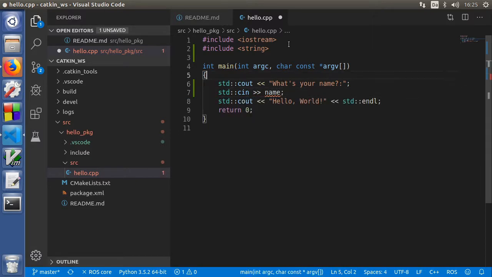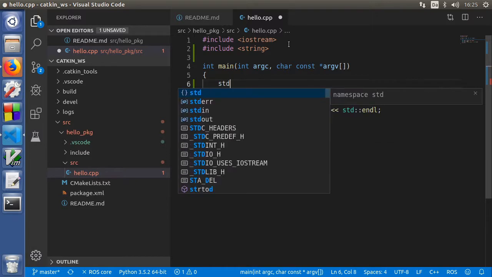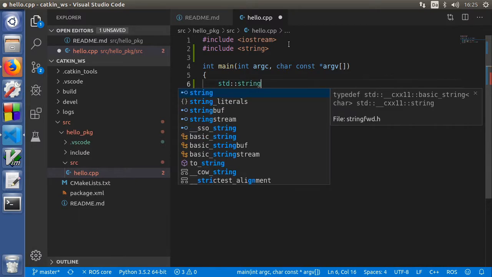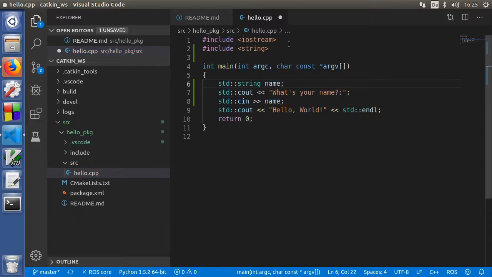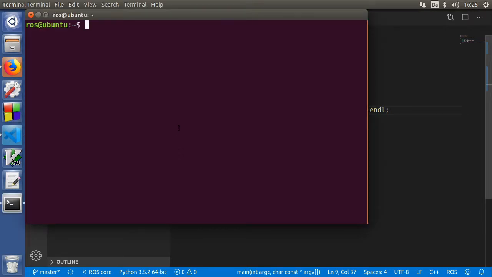But of course we need to initialize that name variable: string name. There we are. So we put in the name there, and then we need to output that name. There we are. So it says it's going to say hello and then the name. Okay, so this seems all good. Let's save that and build it. So we'll pull up our terminal here. cd catkin workspace, catkin build.